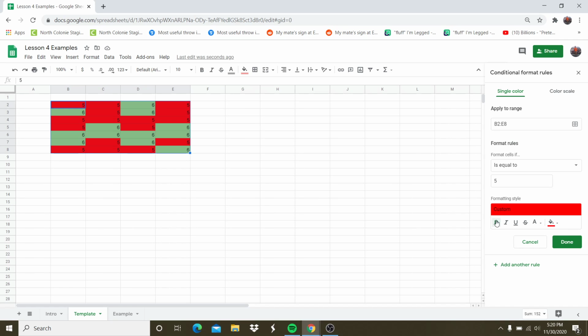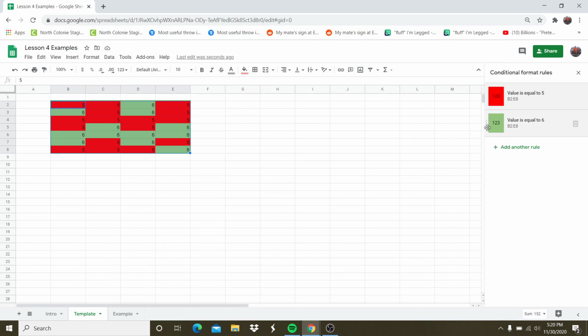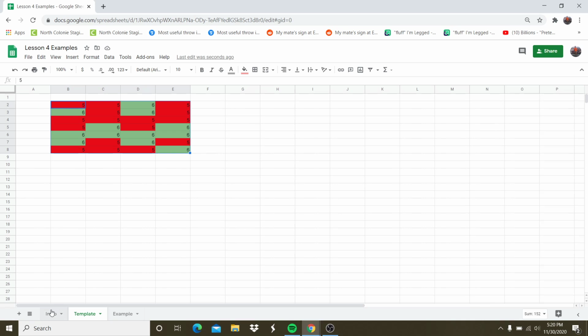You can also do other things. You can make them bolded, underlined, italicized. But essentially, the first part you tell it where to look. The second part you tell it what you want it to look for. And the last part you tell it what to do with that information. And really, that's it for conditional formatting.